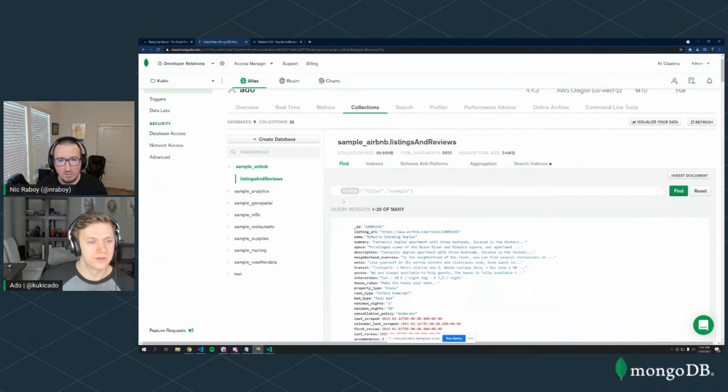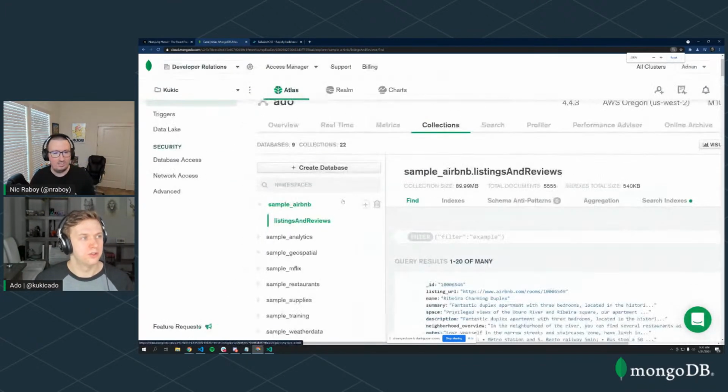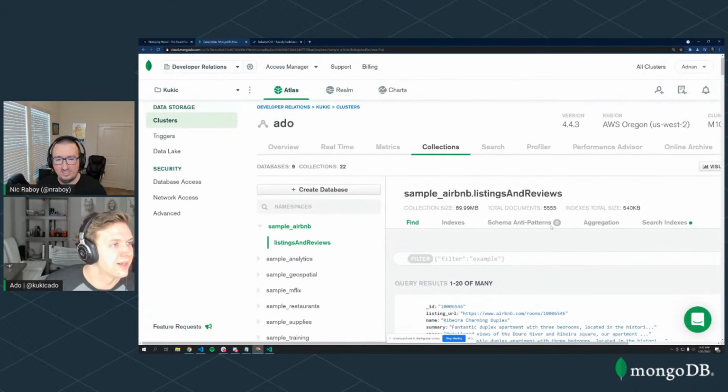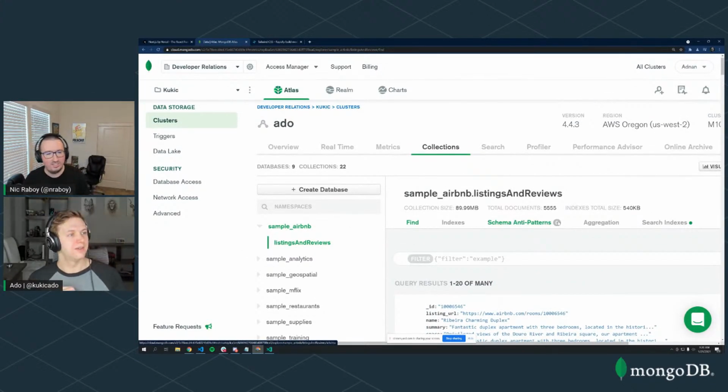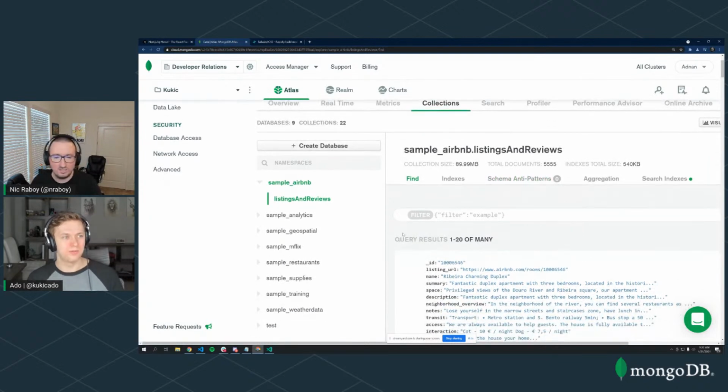Can you zoom in just like maybe 1 or 2 times? 1, 2. Yeah, that works. How does that look? Better? That looks good to me. Yeah. Awesome. Not small all of a sudden.